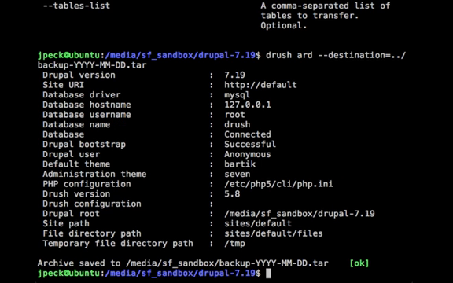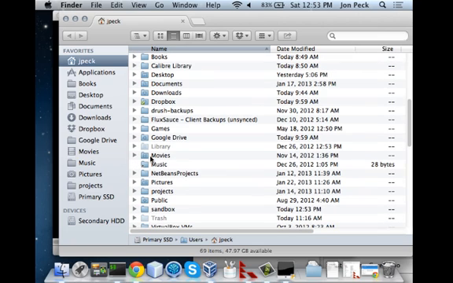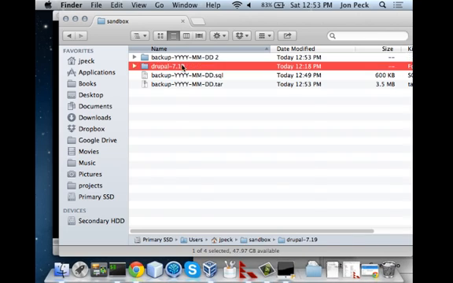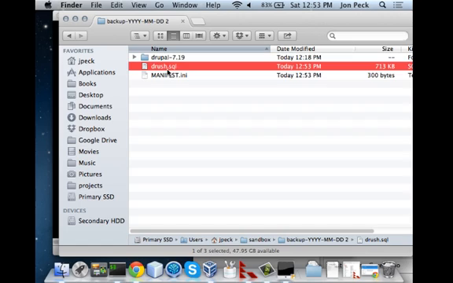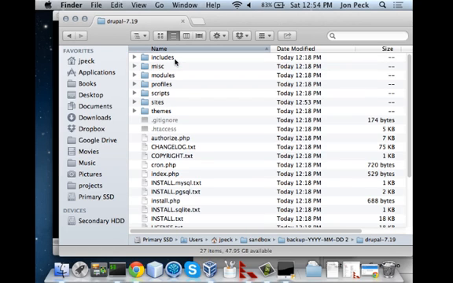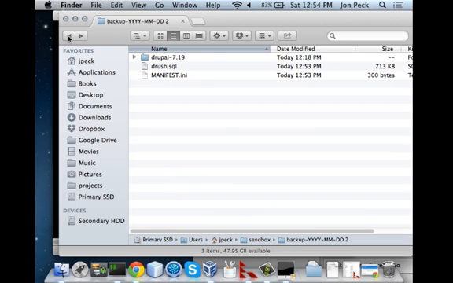When it's done, Drush shows site status and tells you where the archive is created. So if we go look at that, that's in Sandbox. You'll notice it has the database dump as just a straight SQL file, a manifest, which is only useful if you have multiple sites included in the dump, and then the site root, which by default also includes sites/all/files.